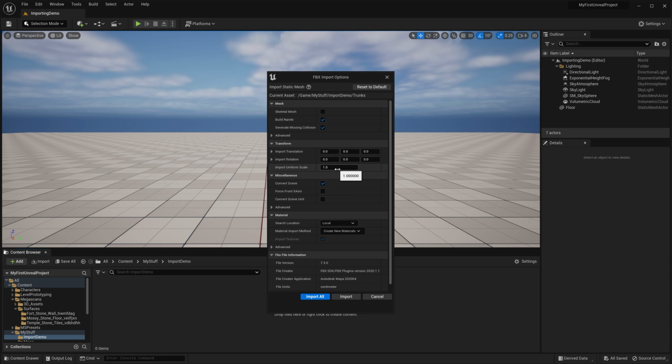So say for example, you modeled something in the units of meters instead of having your modeling package set to centimeters. It might be tempting to come in here and set this value to 0.1. You want to avoid doing that. Especially if you're in a production environment, you want to identify those scaling issues on the modeling side before they get too unreal.